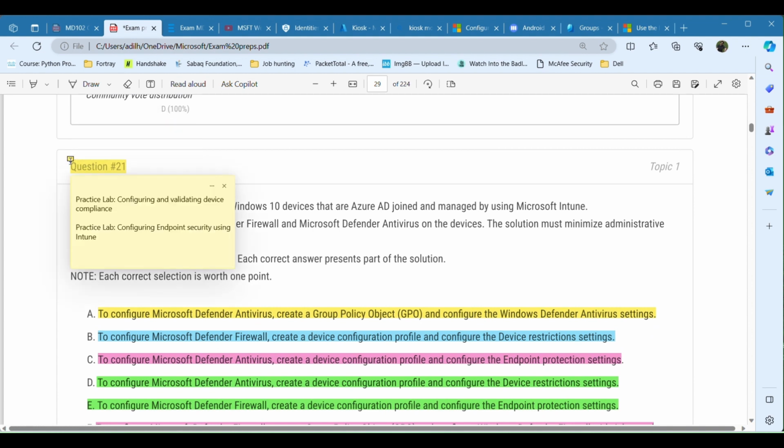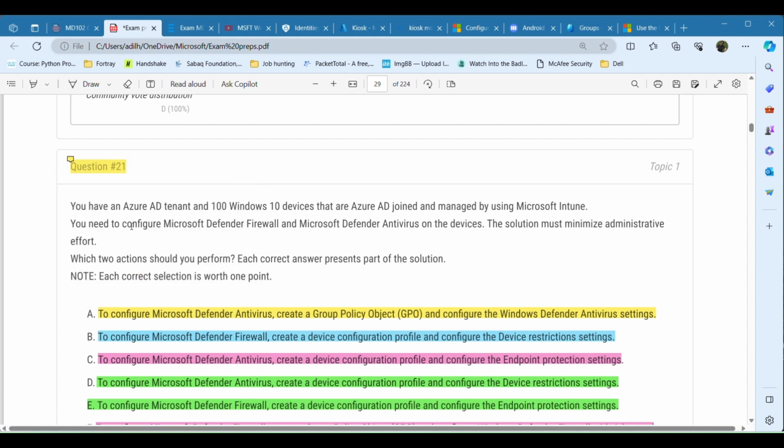Question number 21. If you go to these labs, you can do these labs in Intune. I'm going to show you in the lab as well. So you have an Azure AD tenant and 100 Windows 10 devices that are Azure AD joined and managed using Microsoft Intune. You need to configure Microsoft Defender Firewall and Microsoft Defender Antivirus on the devices.